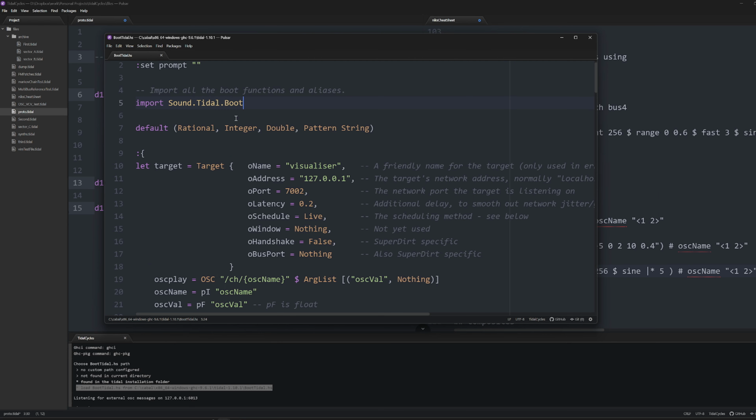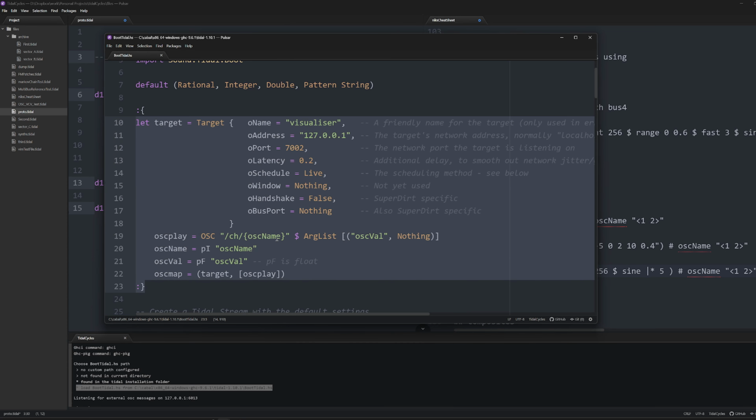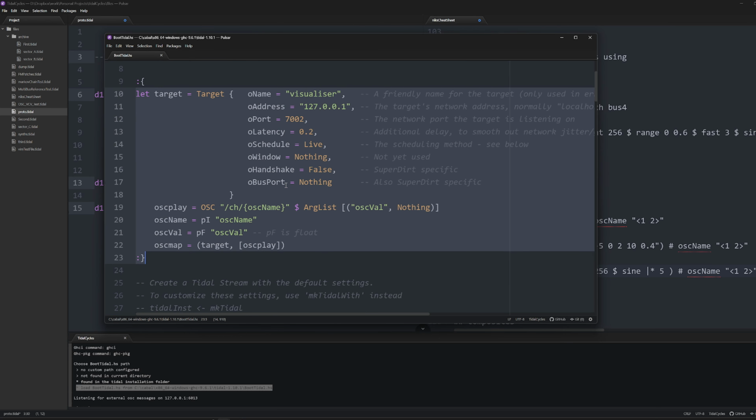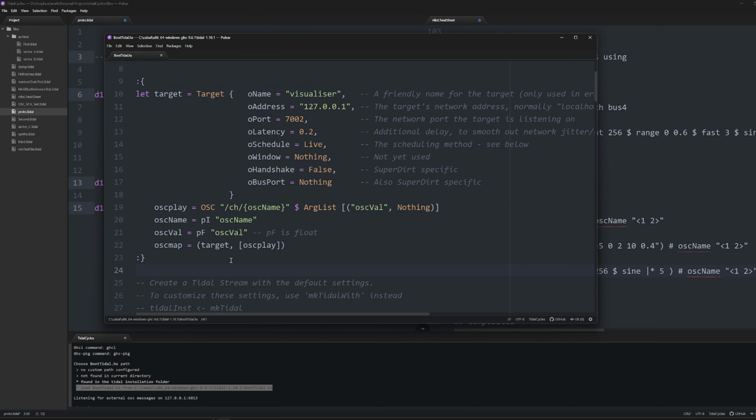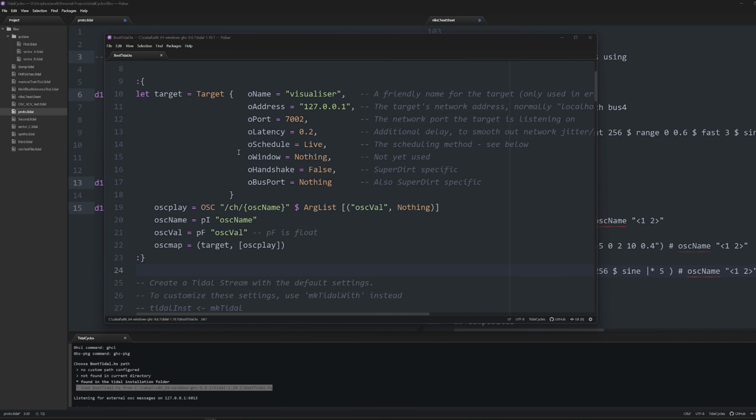If you search for Tidal Cycles OSC, you'll find a guide, and in that guide there will be a bit of code that looks a bit like this. There's a few things you need to change, basically because it's configured to send bundles. The code online, actually I'll just get it up. It's showing this kind of stuff, and later on I'm going to show you how to send a bundle.